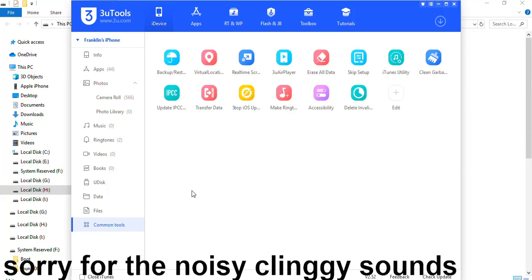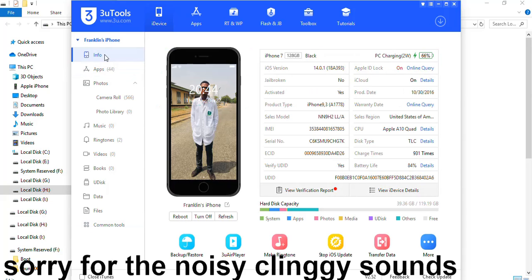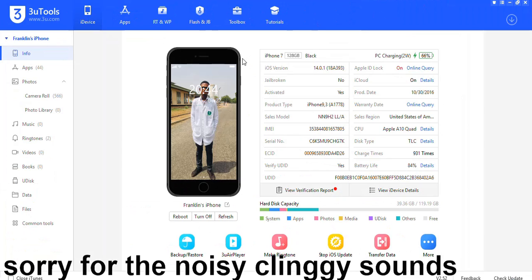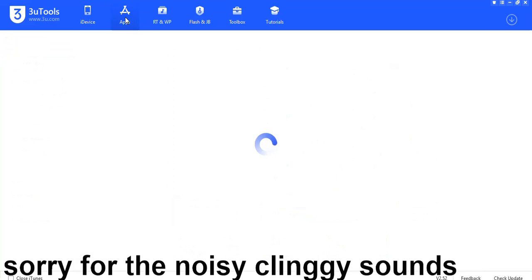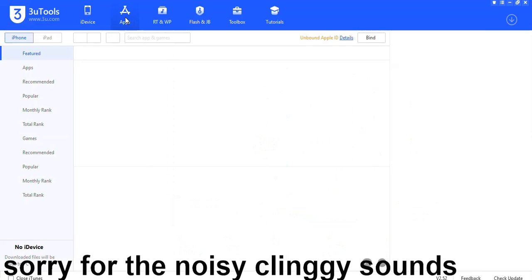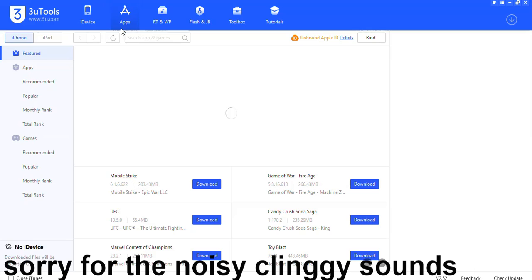Aside from those left panel things we have here, from info to the common tools, you can also navigate on this platform or with this app. Let me enlarge it so that we can all see it well. You can also use the apps over here. If you want to download an app from your app store, you just come here, to the app store logo at the top over here.